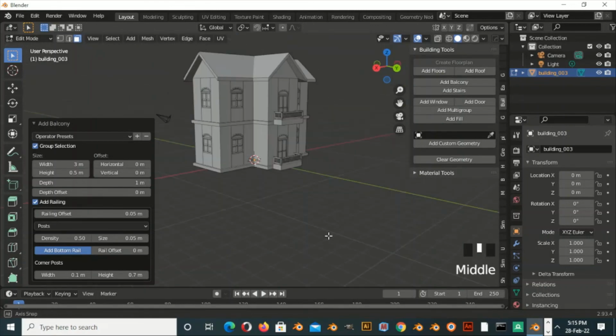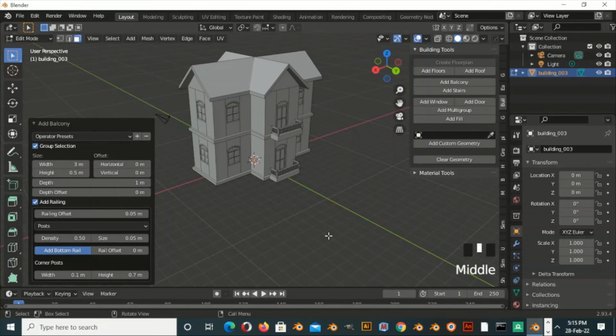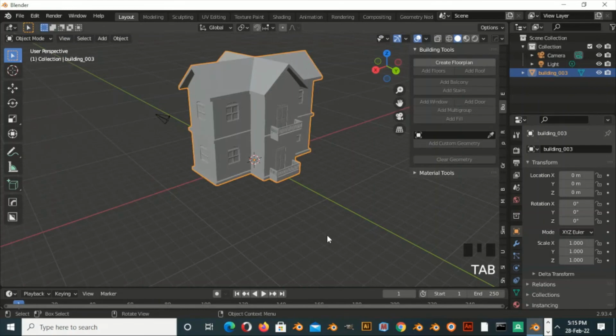So this will be it for this tutorial. On the next part, I will actually be testing and working on the environment building. So for now, this is it.